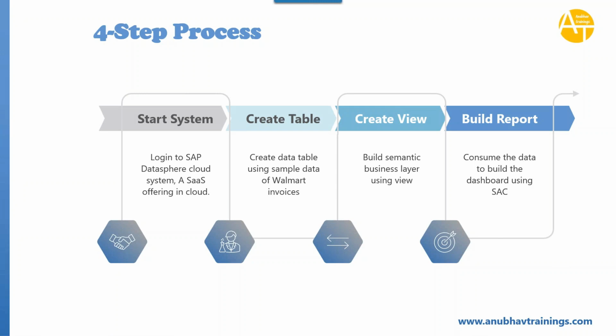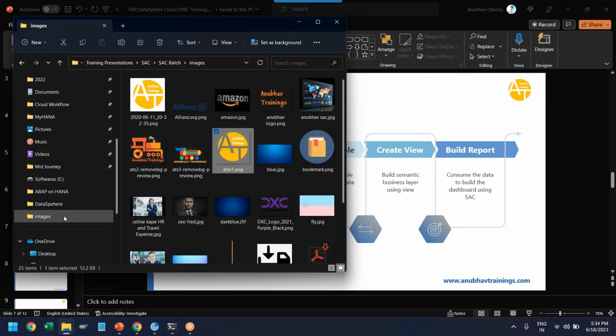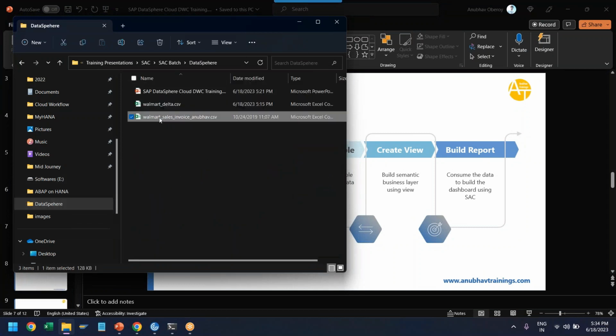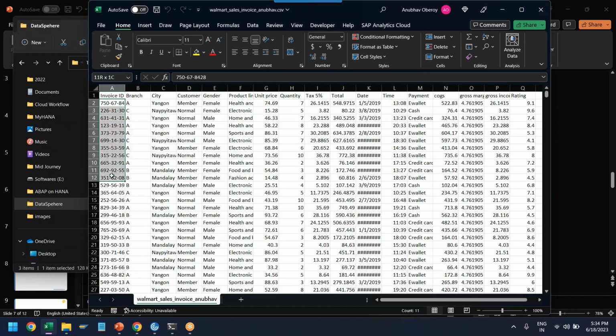Okay, let's begin now to the live demonstration in the system. I will first show you the data set which I have prepared. So you can see here we have the Walmart sales invoice data, which I've received from Walmart. In this data set, we have invoice IDs, we have the branch, we have the city from where the business is coming, the kind of customers the business is coming from, the gender, the product line, the unit price, quantity, tax, total sold amount, total invoice billed amount, timing, date, payment method, and a lot of other measures.